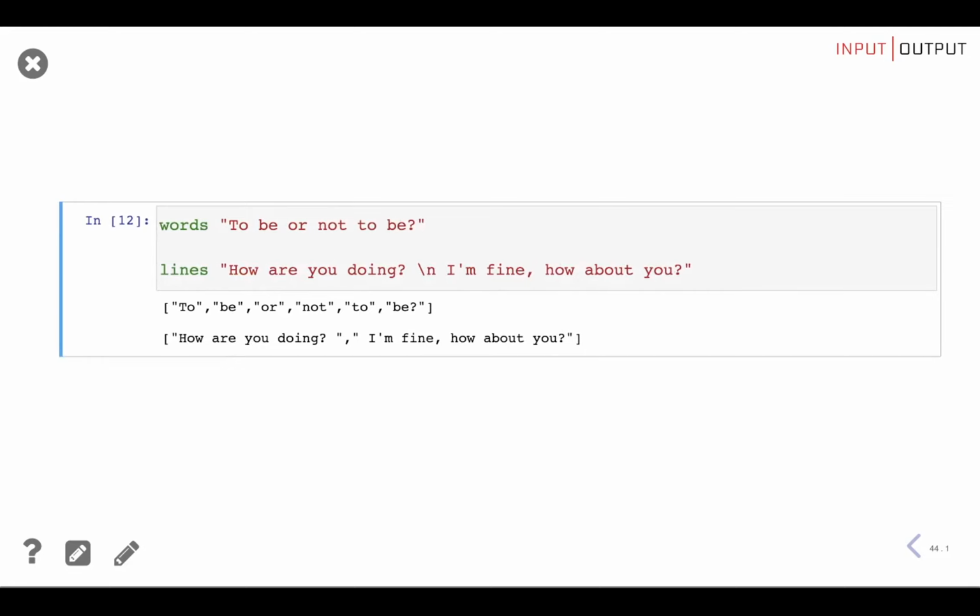We can see a few examples of how it looks like. This is really convenient to parse text and other text-based applications.